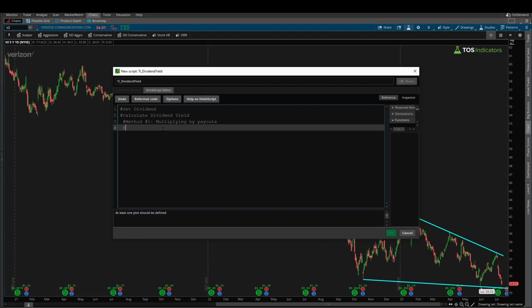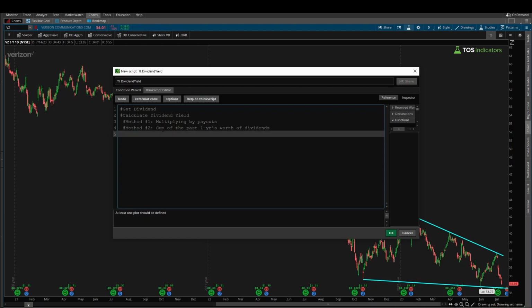Now the second method, the method that I think is slightly more interesting and a little more accurate, is the one in which we take a sum of the past 1 year's worth of dividends and we use that to calculate the actual dividend yield. So 2 different methods there. Now after we have the dividend yield, the next step that we would need to do is calculate the number of payouts, so we can display that.